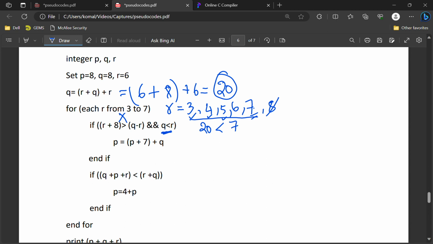Can Q ever be less than R? No, it can never happen in any iteration. So it is not needed to check this condition at all. This will never happen.